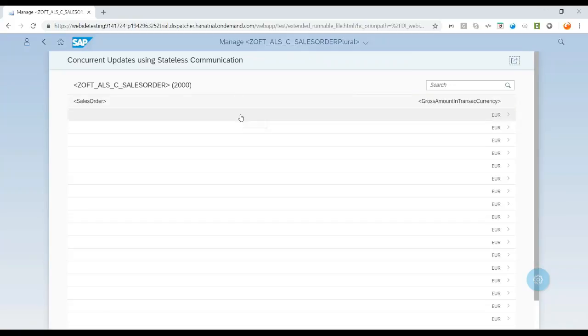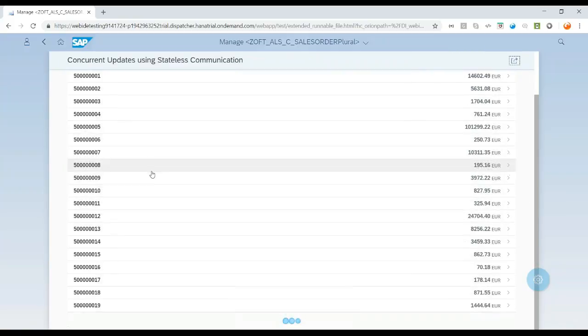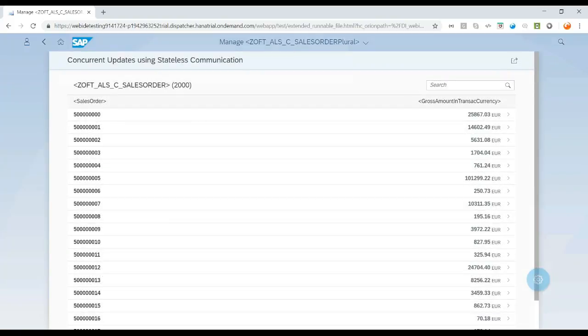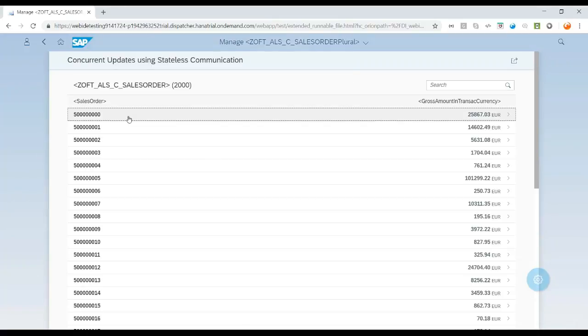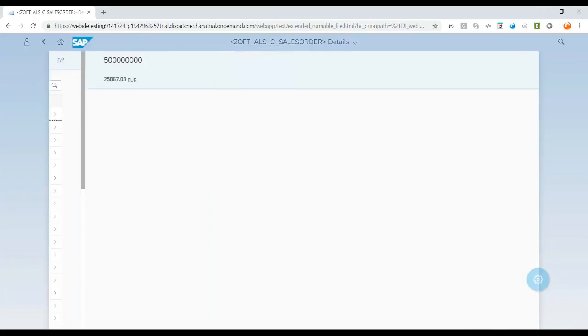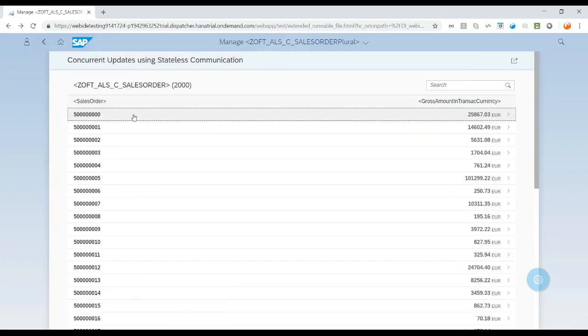Let's provide the credentials, and voila, there you go. It is loading my sales orders right away into my Fiori application. I can select any of the products and it drills down to my product details. Awesome. Or basically the sales order details.